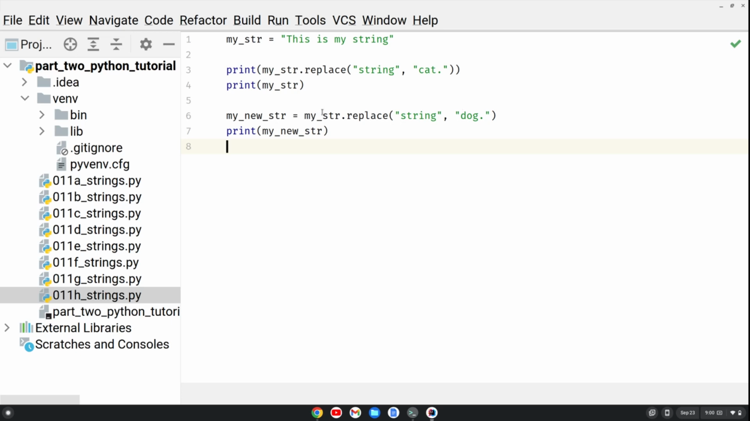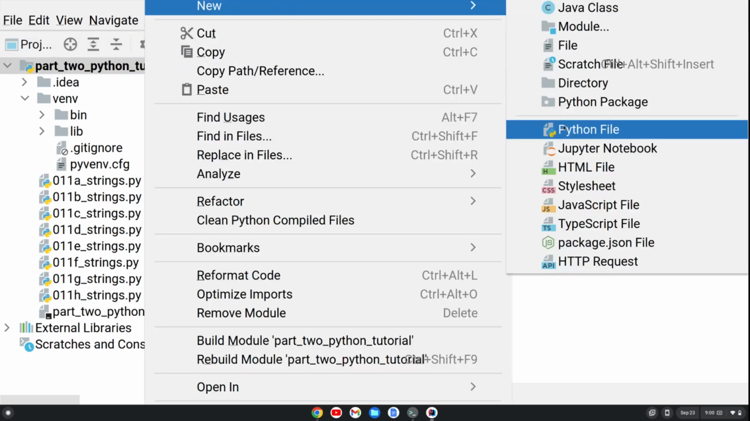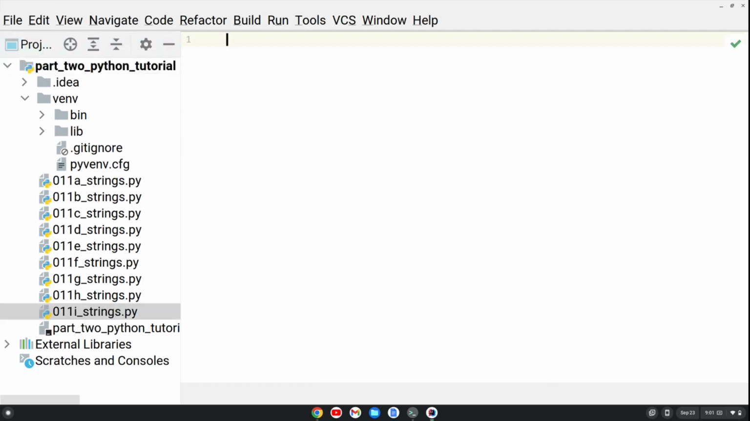Okay, so now we're going to talk about formatting strings and f strings. So we're going to create a new Python file here. We'll call this 011i underscore strings. Okay, and I'm going to create some variables. We're going to format strings in this video. Okay, but we need some variables, so we'll have f underscore name equals Tim, l underscore name equals Unkert, and age equals 46, which is an integer. So three variables, 2 are strings, and 1 is an integer.